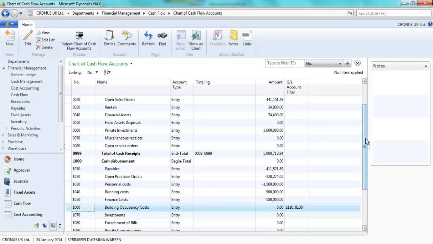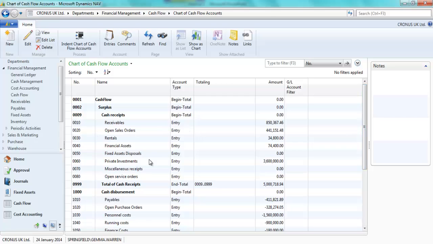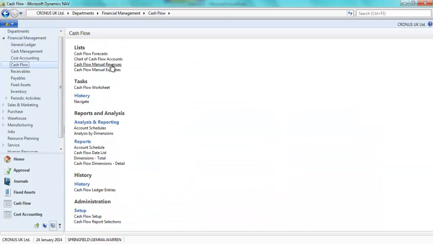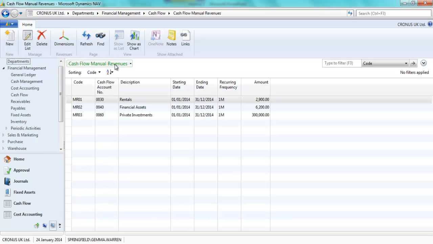Once you've determined your cash flow chart of accounts and where your cash flow will post to, you can then determine your manual expenses and manual revenues. Let's take a look at the manual revenues. Manual revenues could be anything such as rent, any financial assets, or any private investments that you know are up and coming. You can choose a start date and ending date, as well as a recurring frequency.